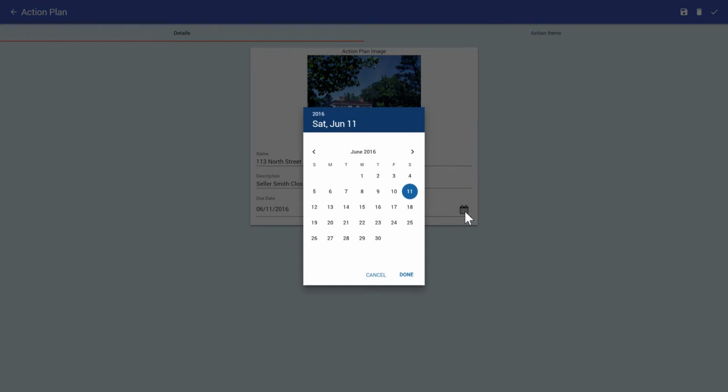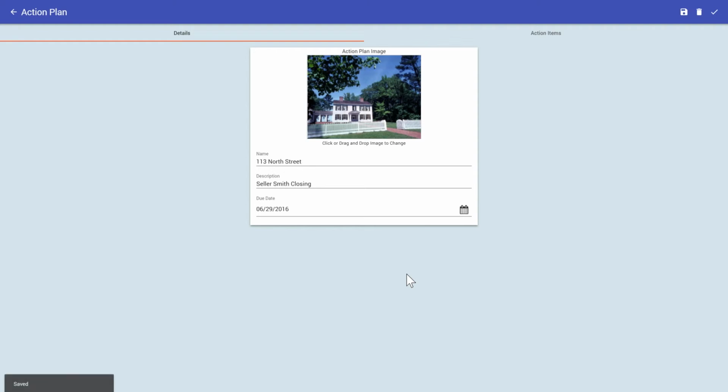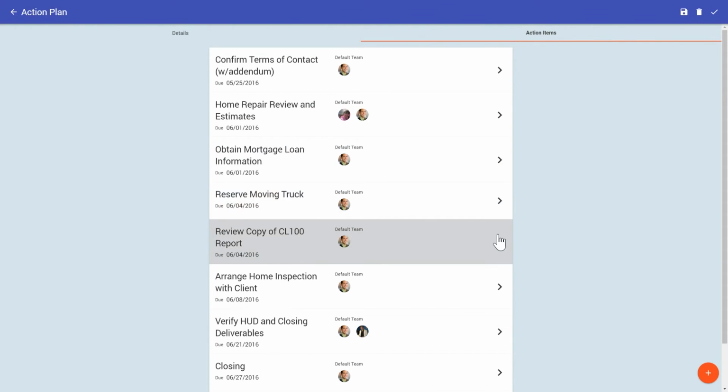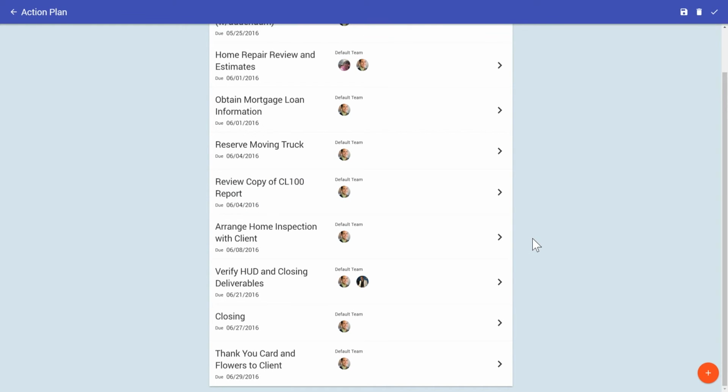In this case, I know there are a few follow-up action items to do after closing, so I'm picking a completion date a few days after the closing. If you click on the Action Item tab, you'll see a list of the action items for the action plan. Dates have already been assigned to each action item based on the completion date we just chose.